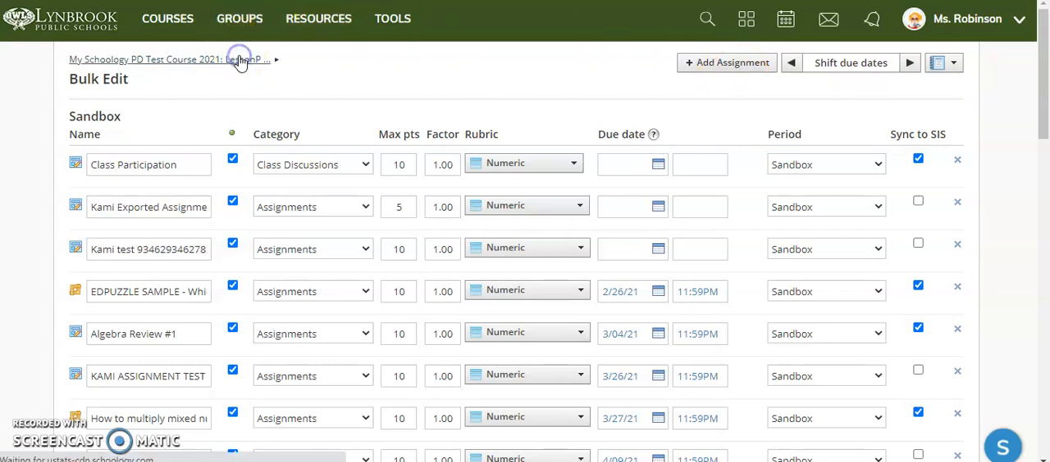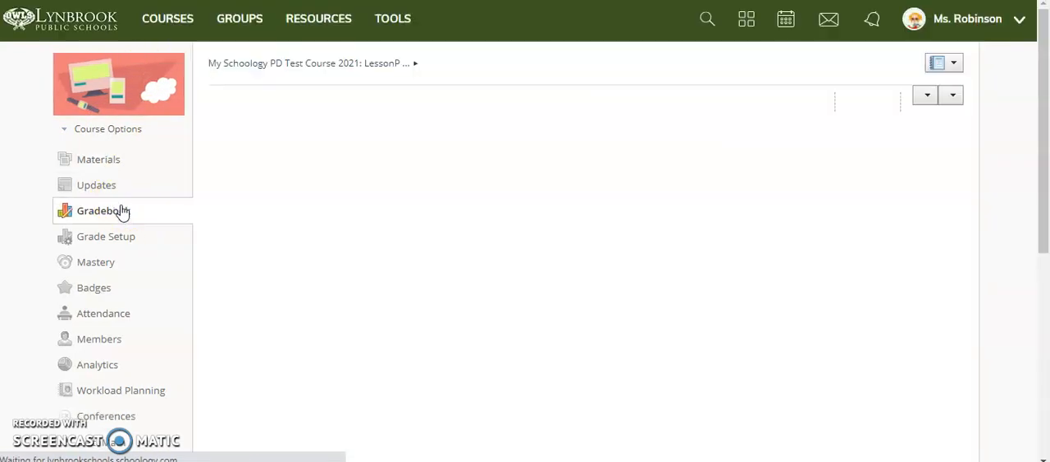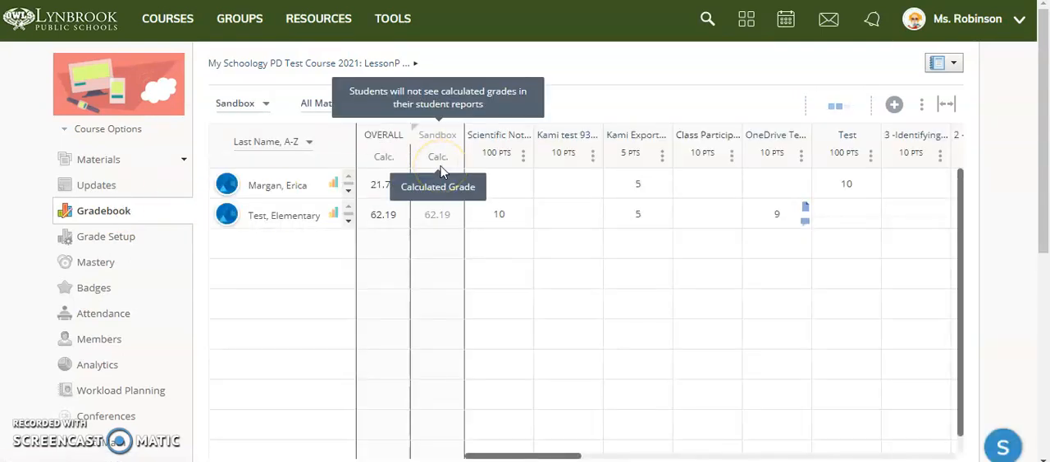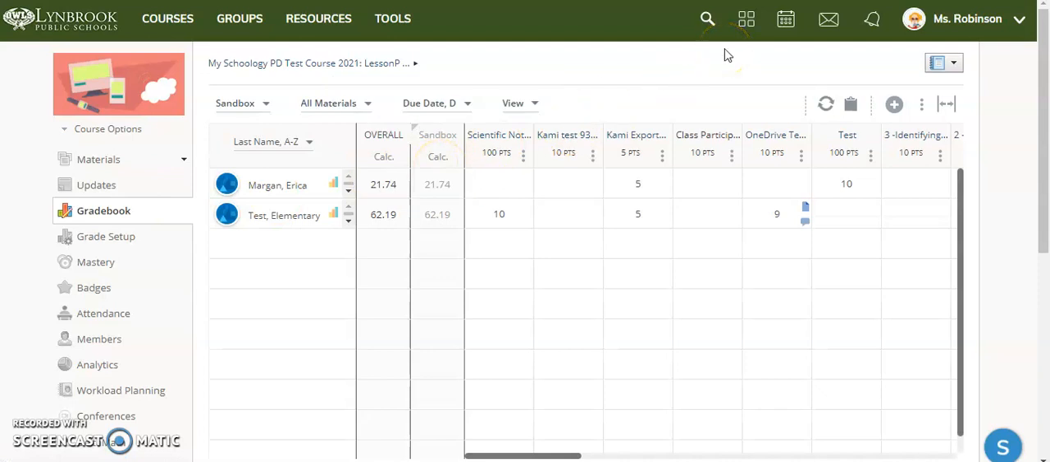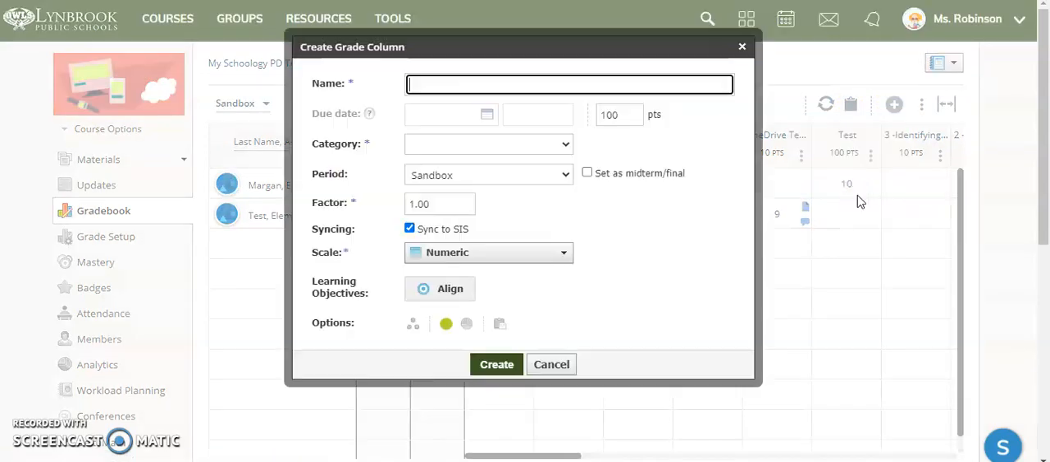I'm going to go back over to my gradebook because there are a couple of other things that I want to show you. Within the gradebook, you can also create additional columns. So if you have an activity or an assignment that is maybe going to be completed outside of Schoology, or maybe you just want to create a participation section here, or an assignment rather, and assign a point value to that to be part of your grades, what you can do is click on this plus sign, and you can see here you can create an assignment, you can create a discussion, but you can also create just a plain grading column.